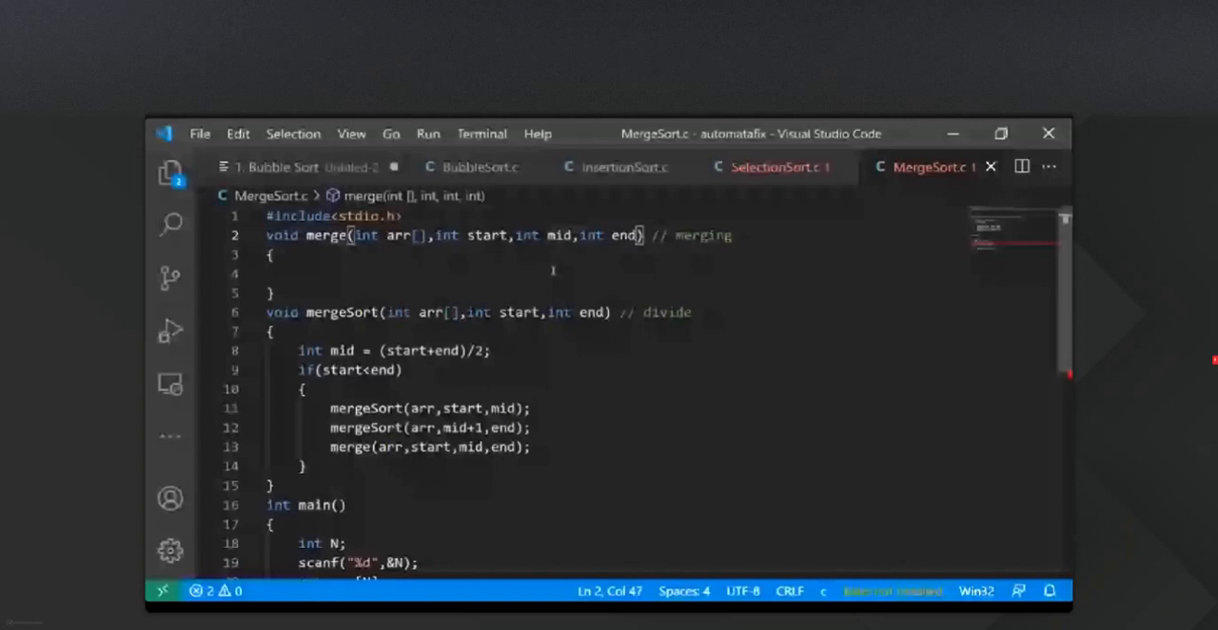We will be taking from mid plus 1 to end. We will copy all the elements to two different arrays, and then we will be merging them into a single array. So now the question is, from start to mid, how many elements will be available? Let's call it len1. How many elements will be available between start and mid?